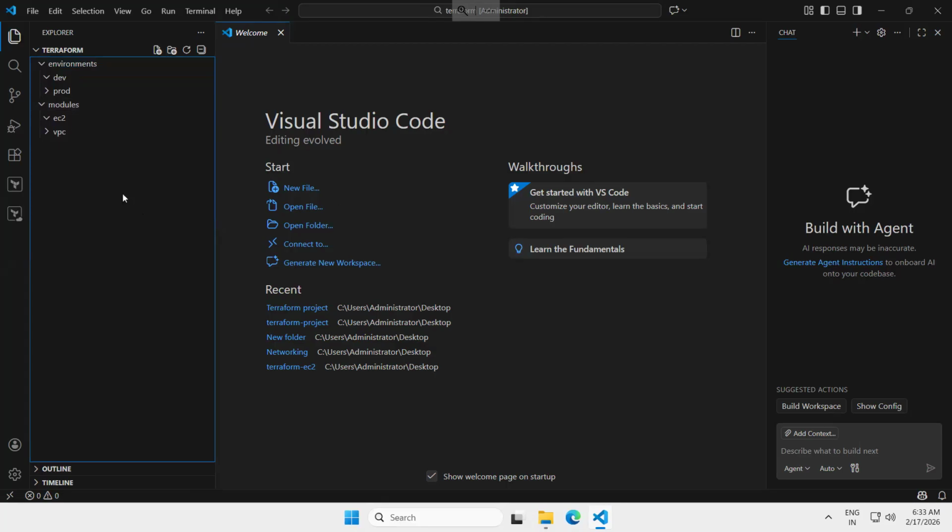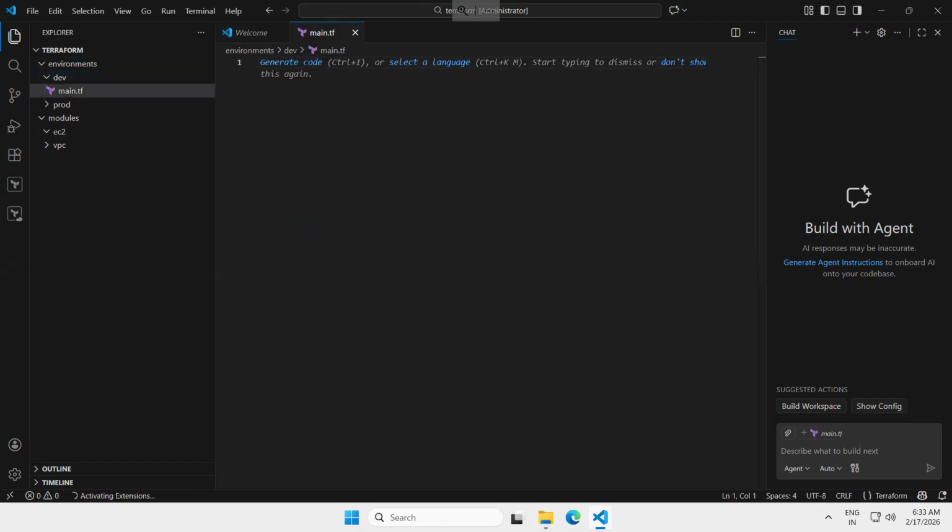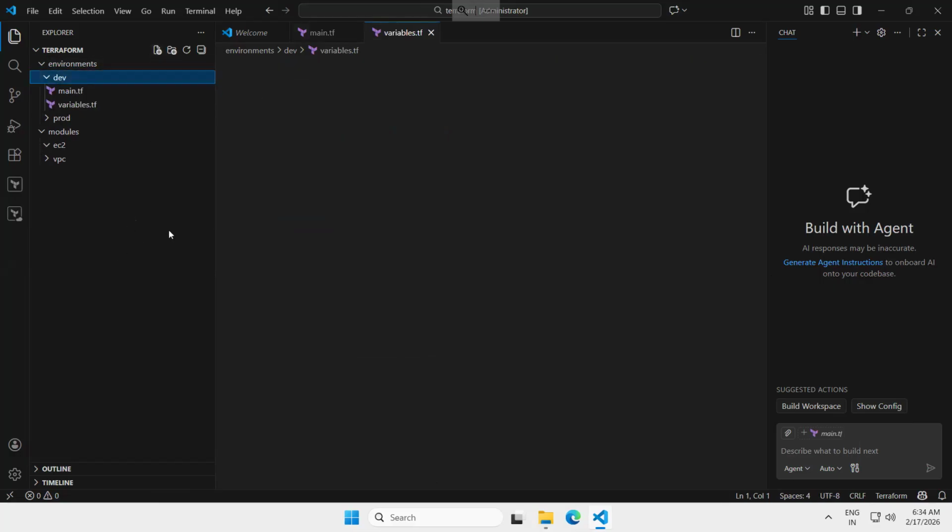So this is how. Now again, I'm going to create files. Under dev, I'm going to create a file called main.tf, variables.tf, and terraform.tfvars. Same for all the environments.